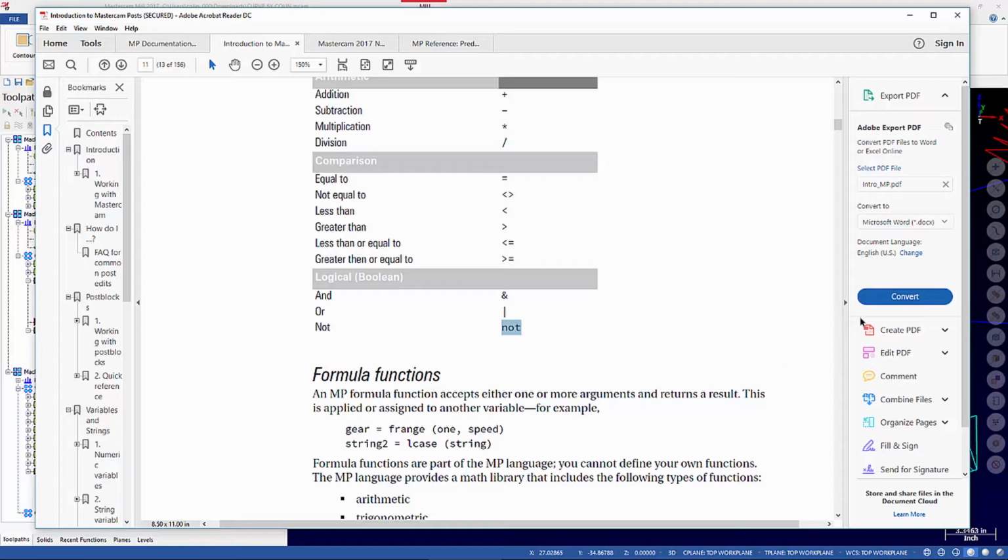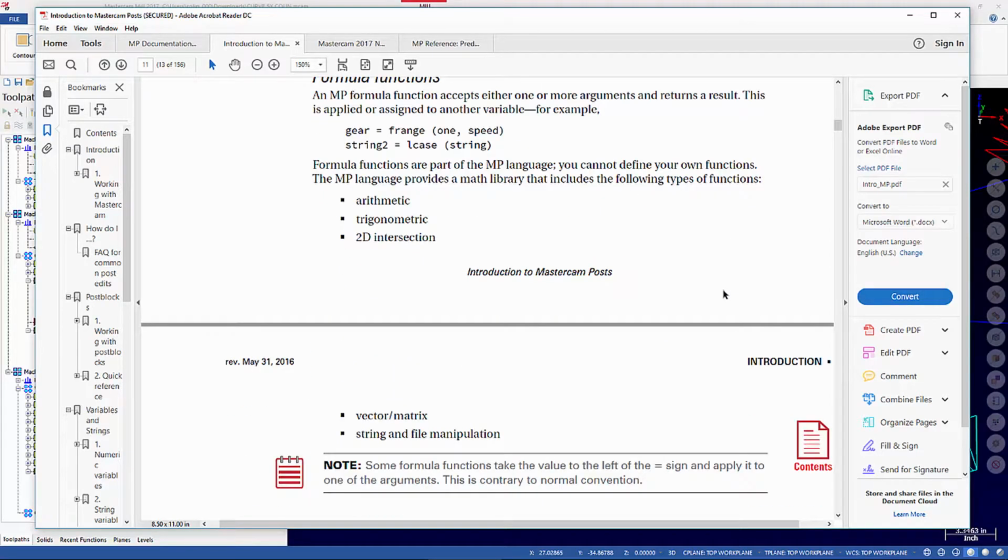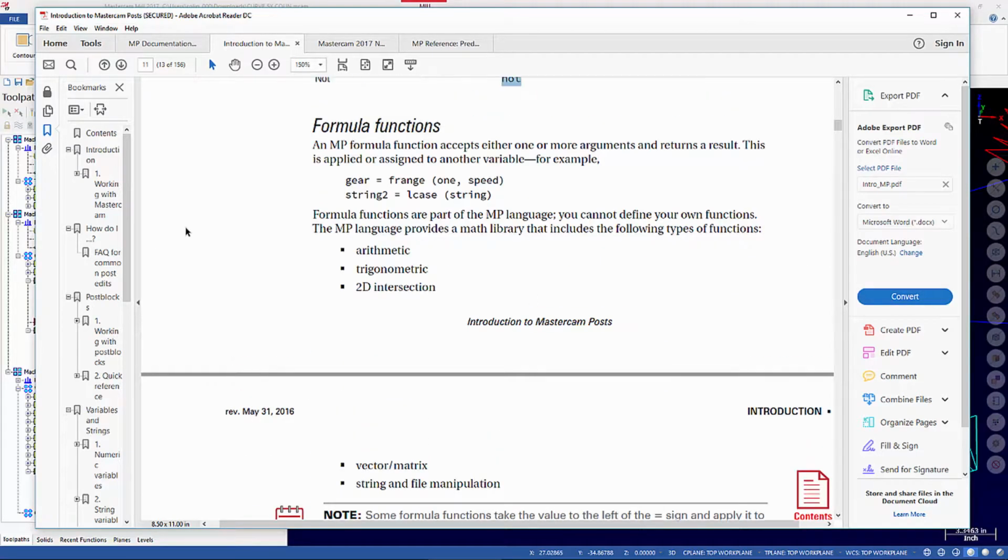Okay, continuing on. Formula functions. An MP formula function accepts one or more arguments and returns a result. This is applied or assigned to another variable. For example, gear equals f range 1, speed. String 2 equals L case string.